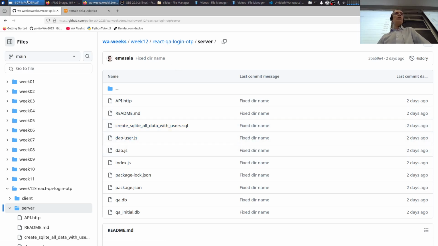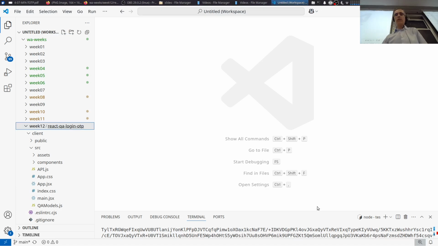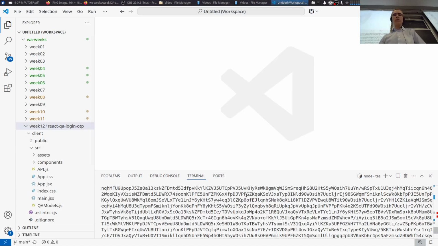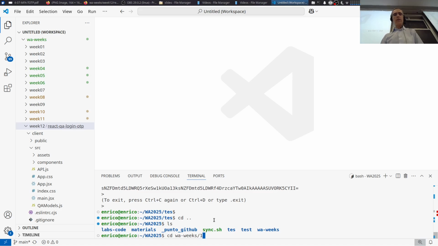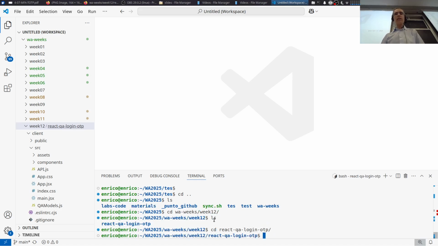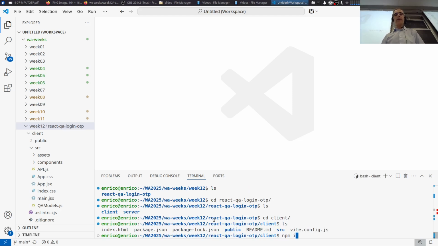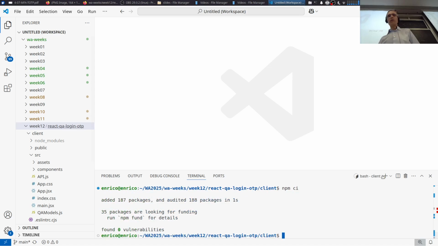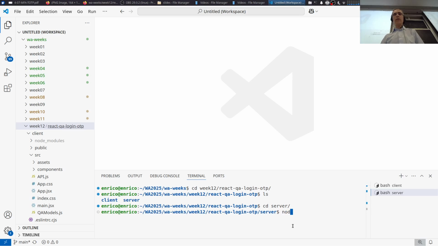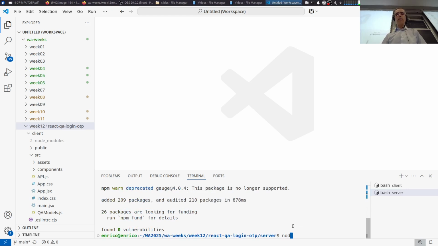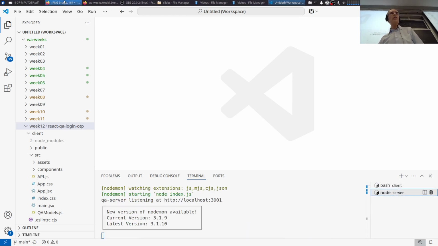And we just try to run it. Not sure if I already did it. Maybe I forgot to do that. Week 12, as usual, there's a client. I think I forgot to install the stuff, but it's fast enough, we can do it now. Week 12 server, nodemon, npm install, nodemon index. Okay, so let's just try the application.